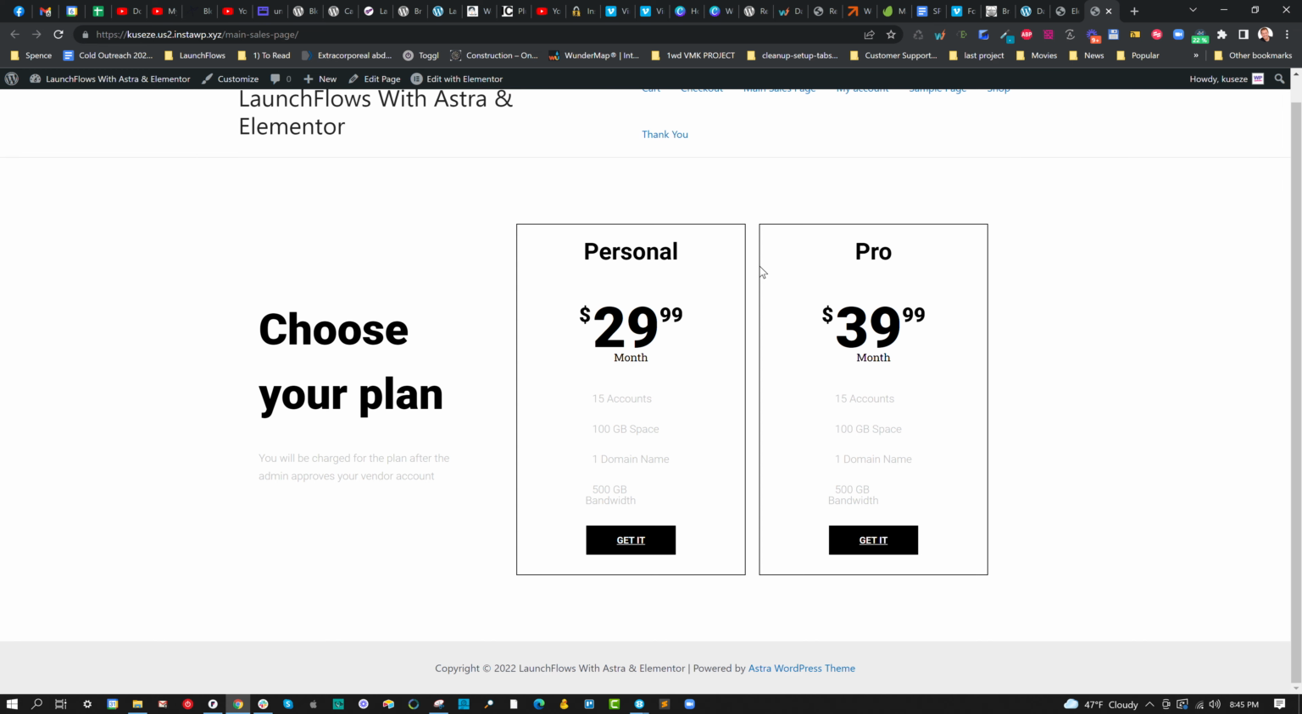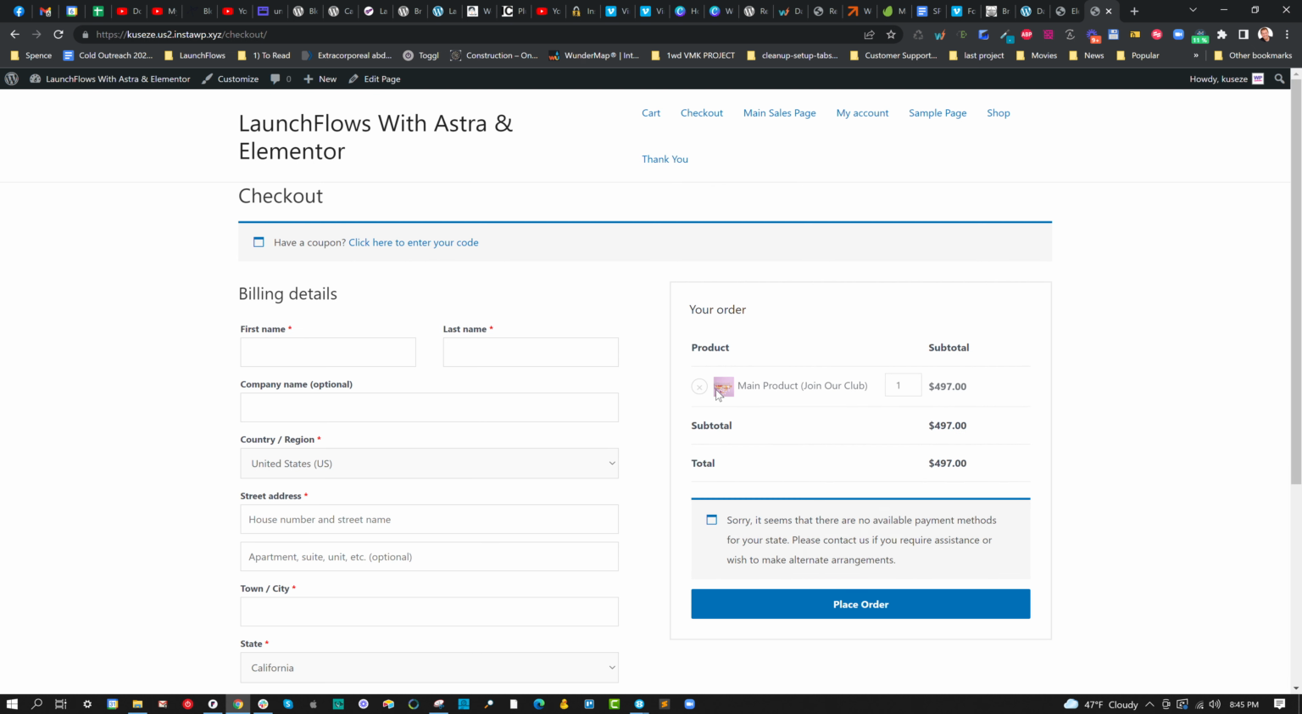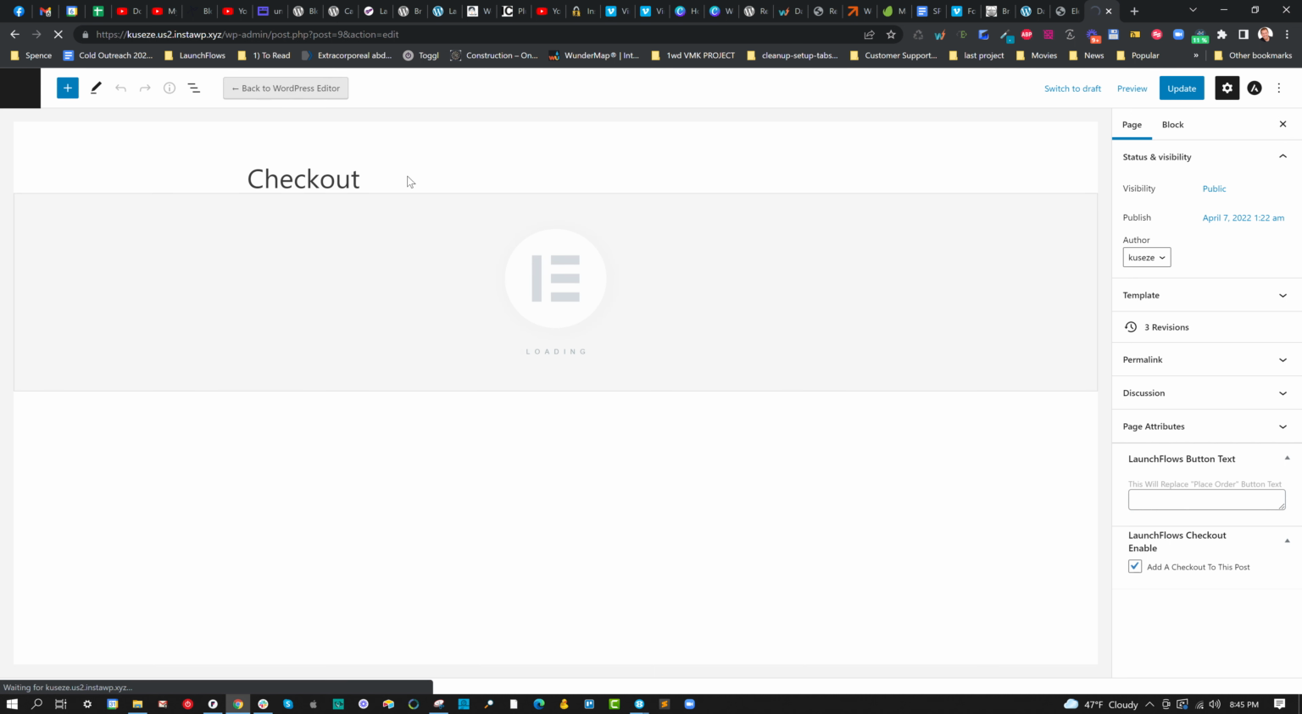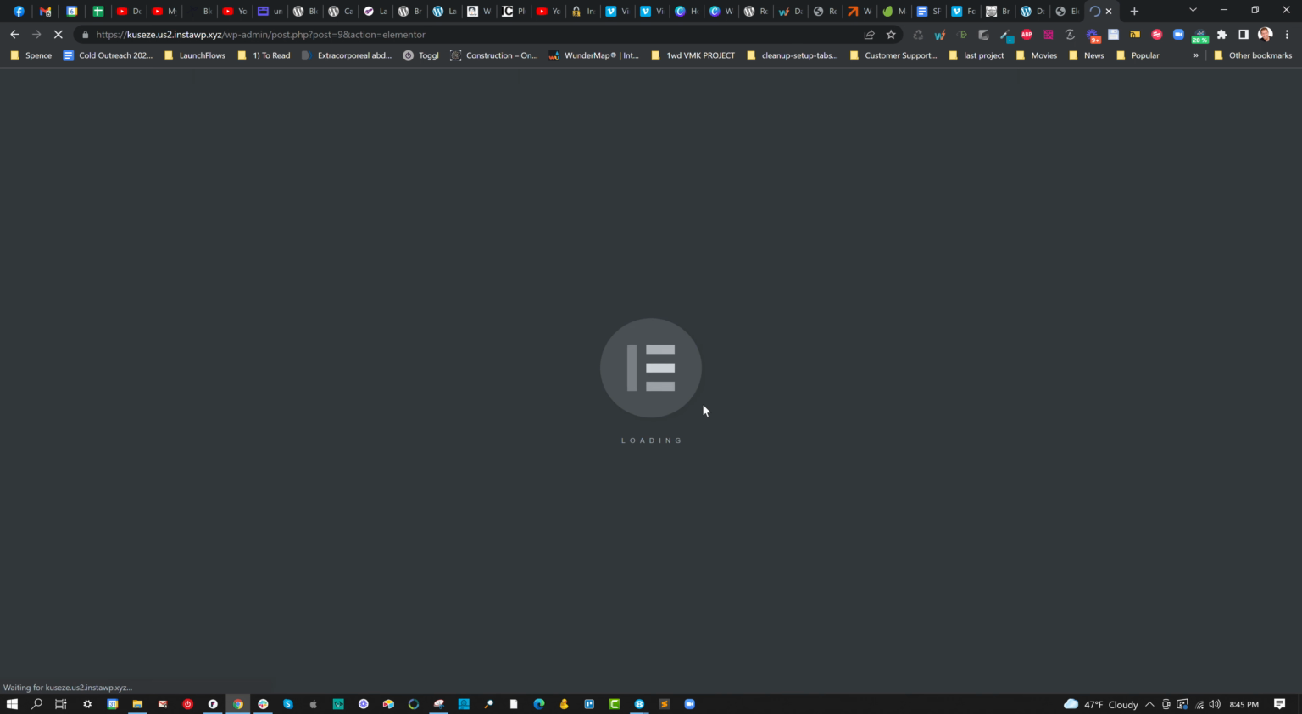Somebody sees this offer and they go, I want the Pro plan. When they click it, that sends that product to the checkout. Ta-da! So simple, right? Let's modify the checkout page while we're here and make this into Elementor. Same as before, it works just as easy. We're just going to click on the Elementor button.